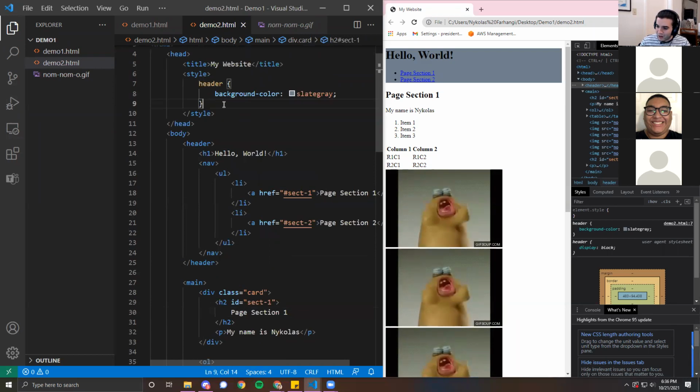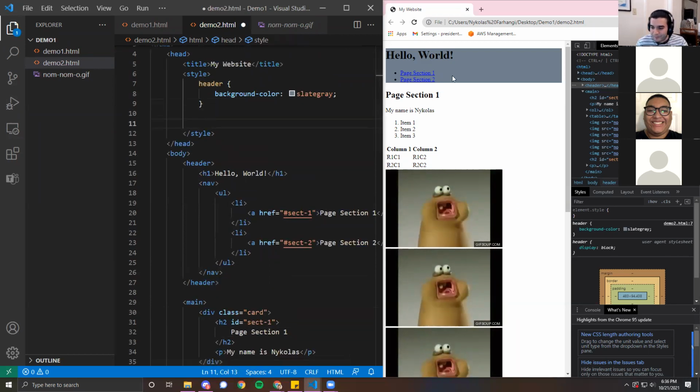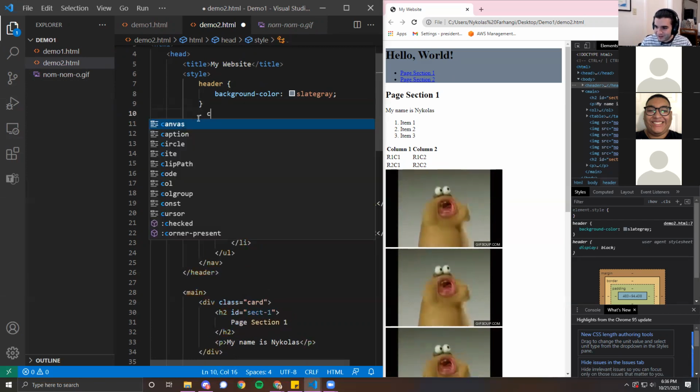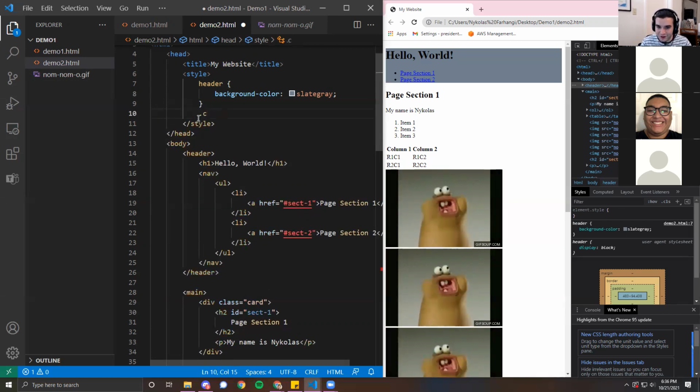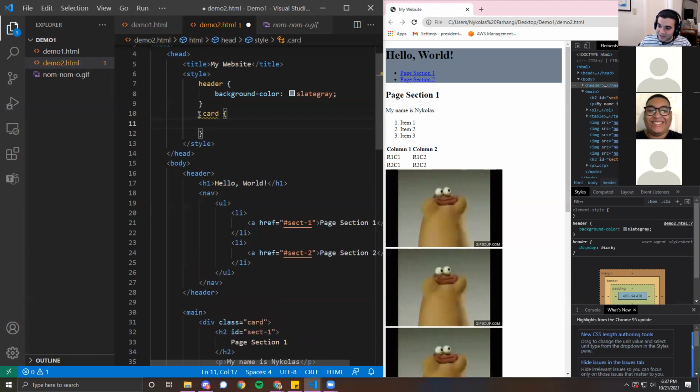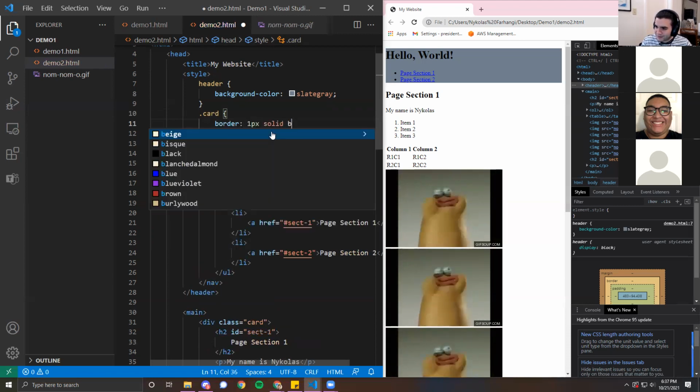Okay. Now up here, who can tell me how do I select that class that I just made? What's the prefix that I should put? You can drop it in the chat or unmute yourself. Period. Yes. Awesome. Cool. All right. Period card. Now I'm selecting the card class, and I'm gonna say border is equal to 1px solid black.